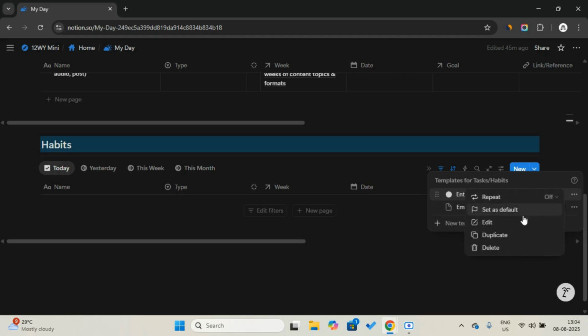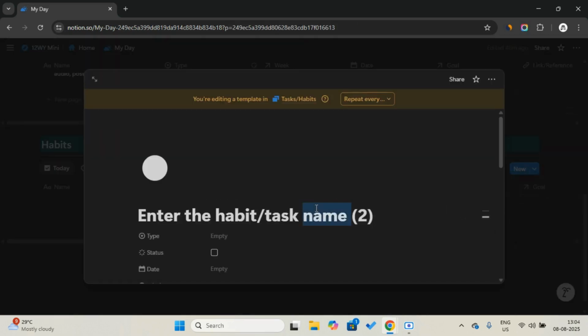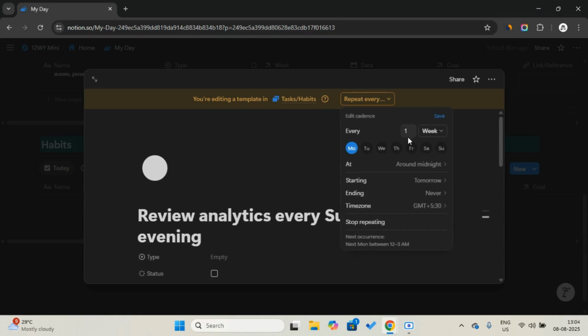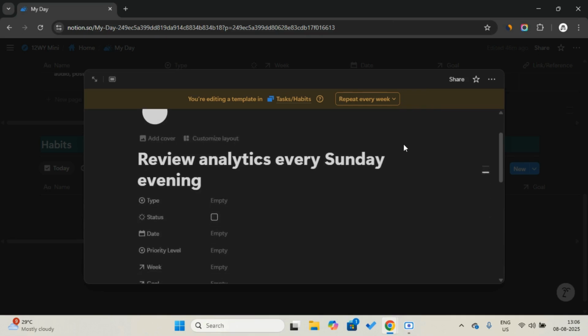Just duplicate this, duplicate, and it will open here. And the habit you want to have, like reviewing analytics every Sunday evening. So go here, week, and just select every Sunday, right? So Sunday, I can select the time too. Now we have automated this review analytics system. It will show up every Sunday evening.